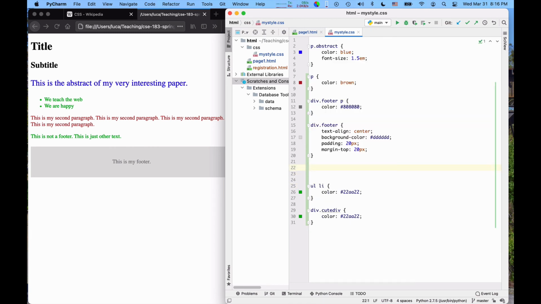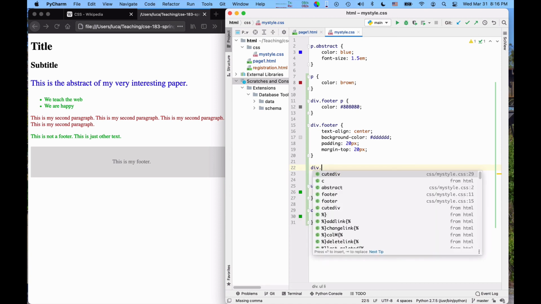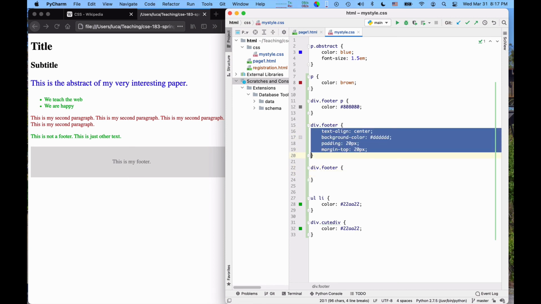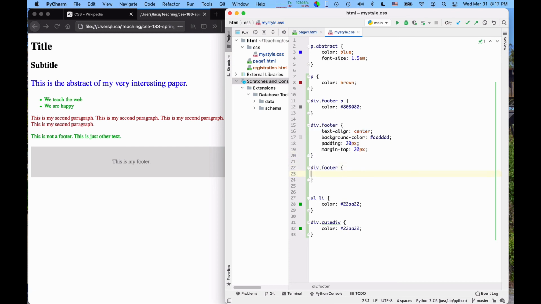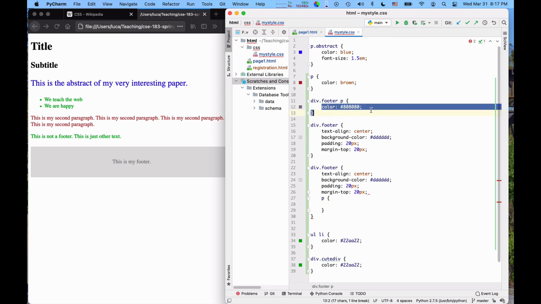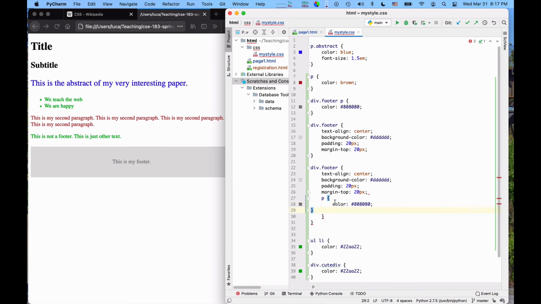This is okay, but the real way in which I would like to do it is as follows. I would like to be able to write div footer, okay, and once I'm here, I would like to be able to have these four lines, that is the styling for a general div footer, and then be able to say right here inside, by the way, if you are in a P inside the div footer, then this rule applies, that the color should be this one, right? I would like to be able to have a notion of nesting.